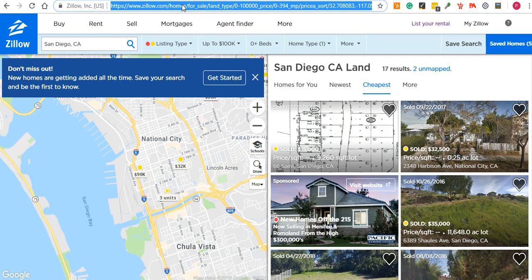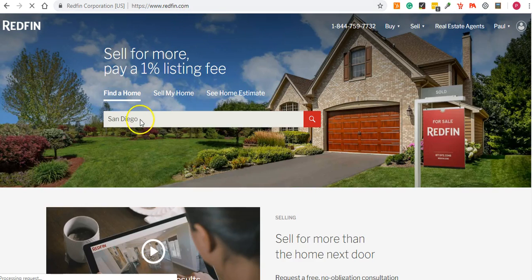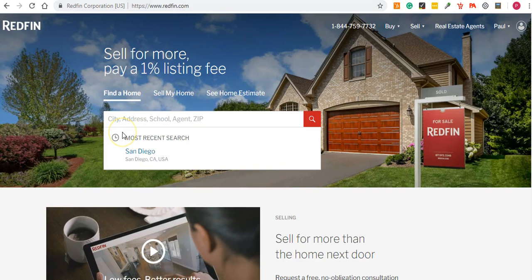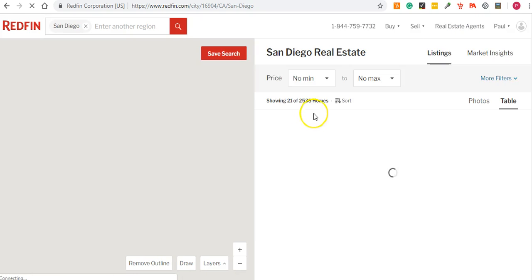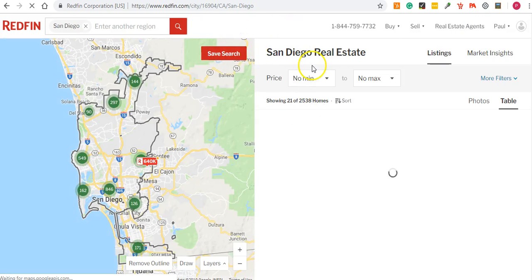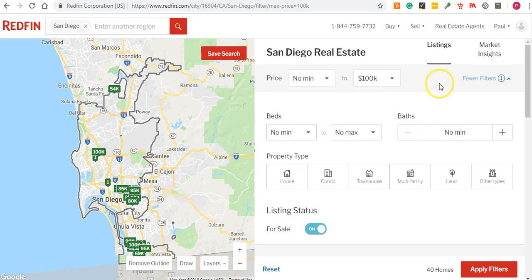Okay, the next tool we're going to be using is Redfin. Redfin is very similar. Just type in San Diego again. It already has it here in most recent searches. And we're going to do the same thing here. We're going to apply some filters. So you can apply your price. Let's do 100,000 again. Click on more filters. Make sure that there's no beds and no baths, and then click on land.